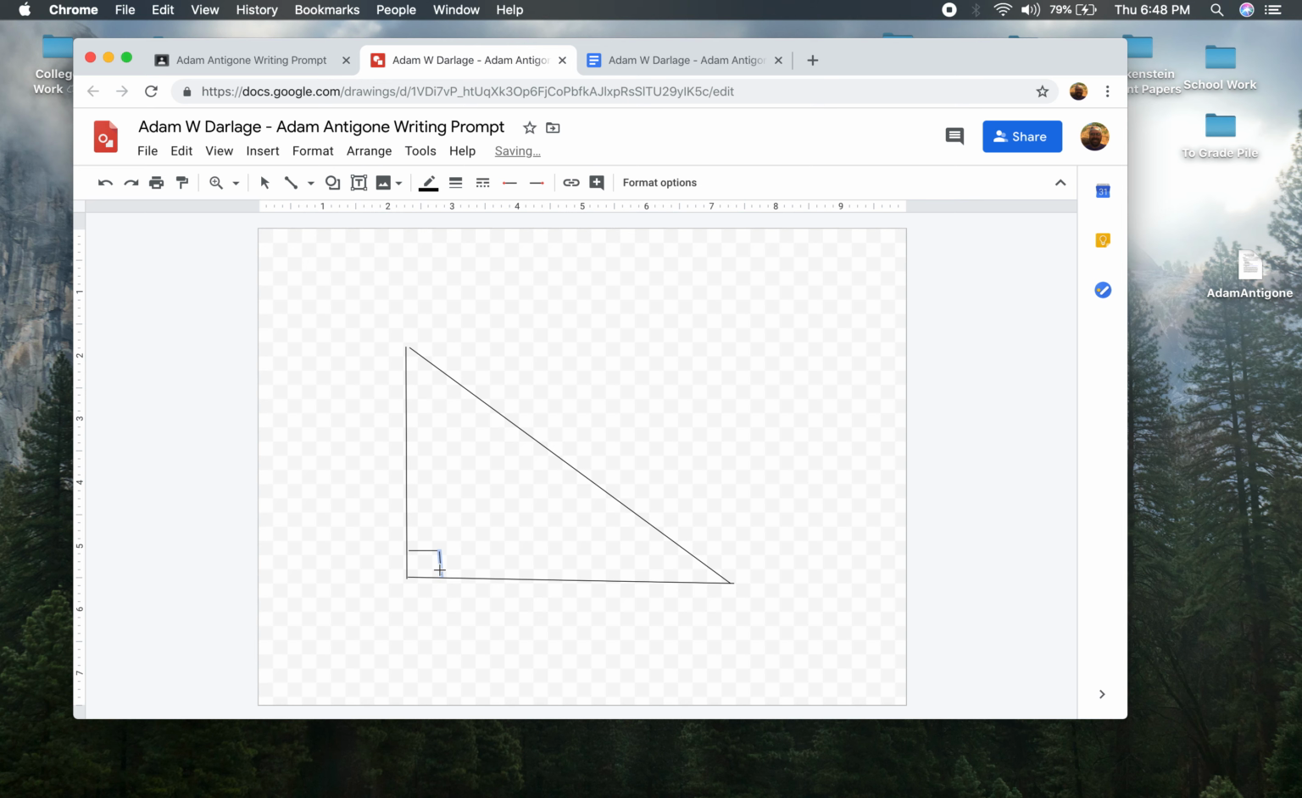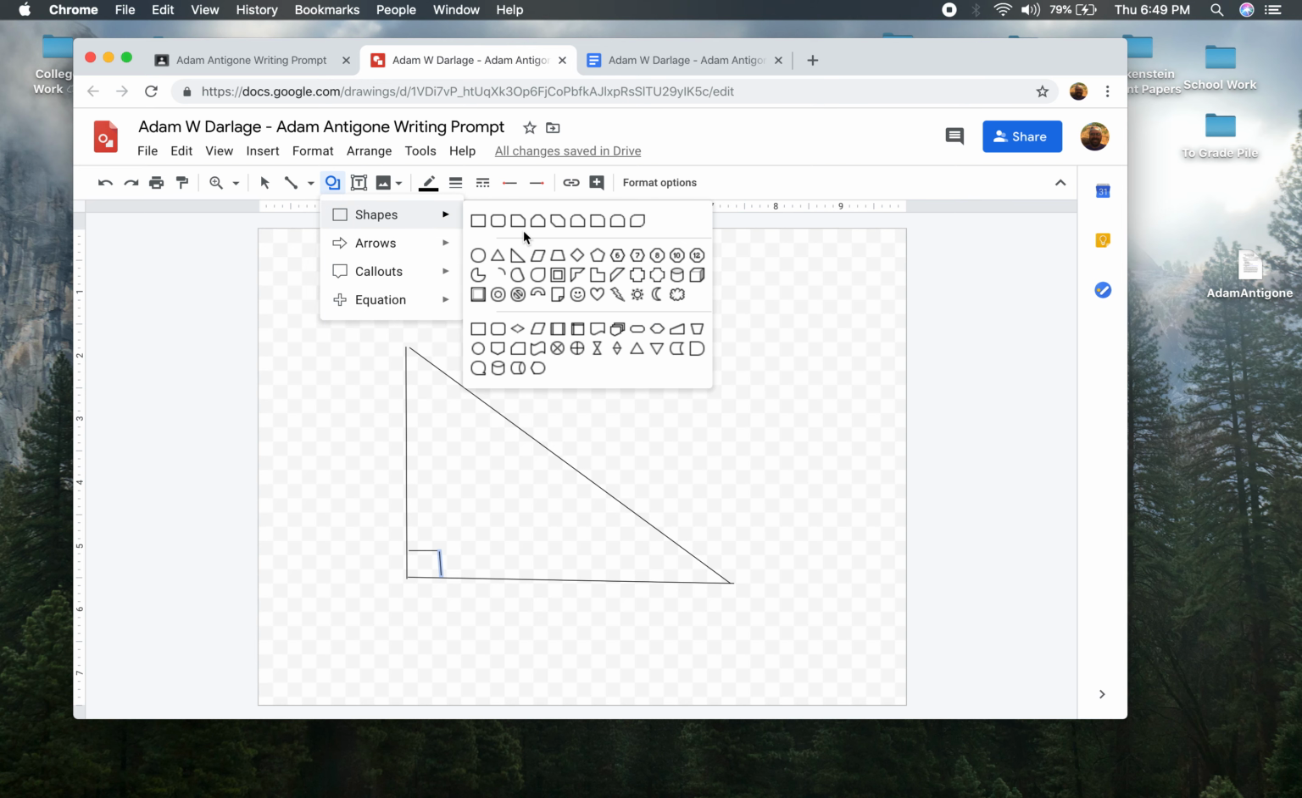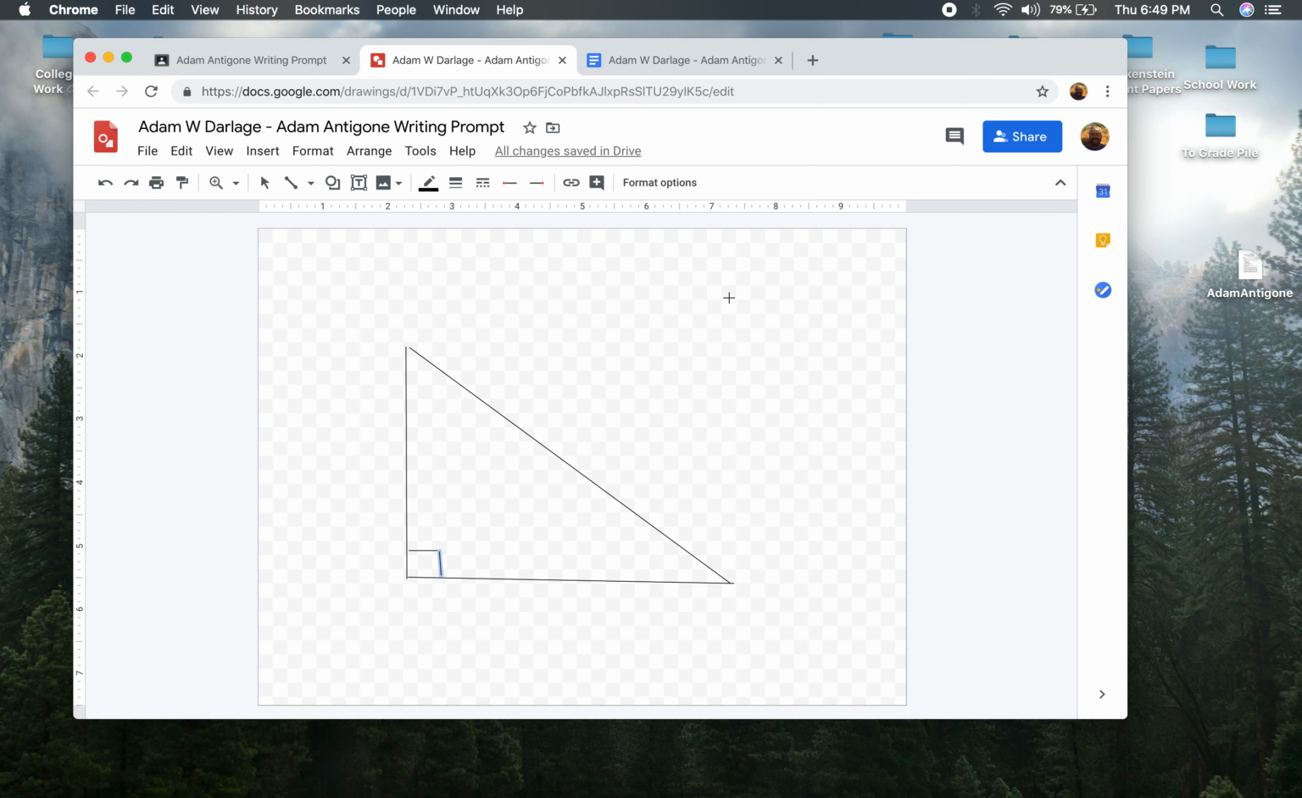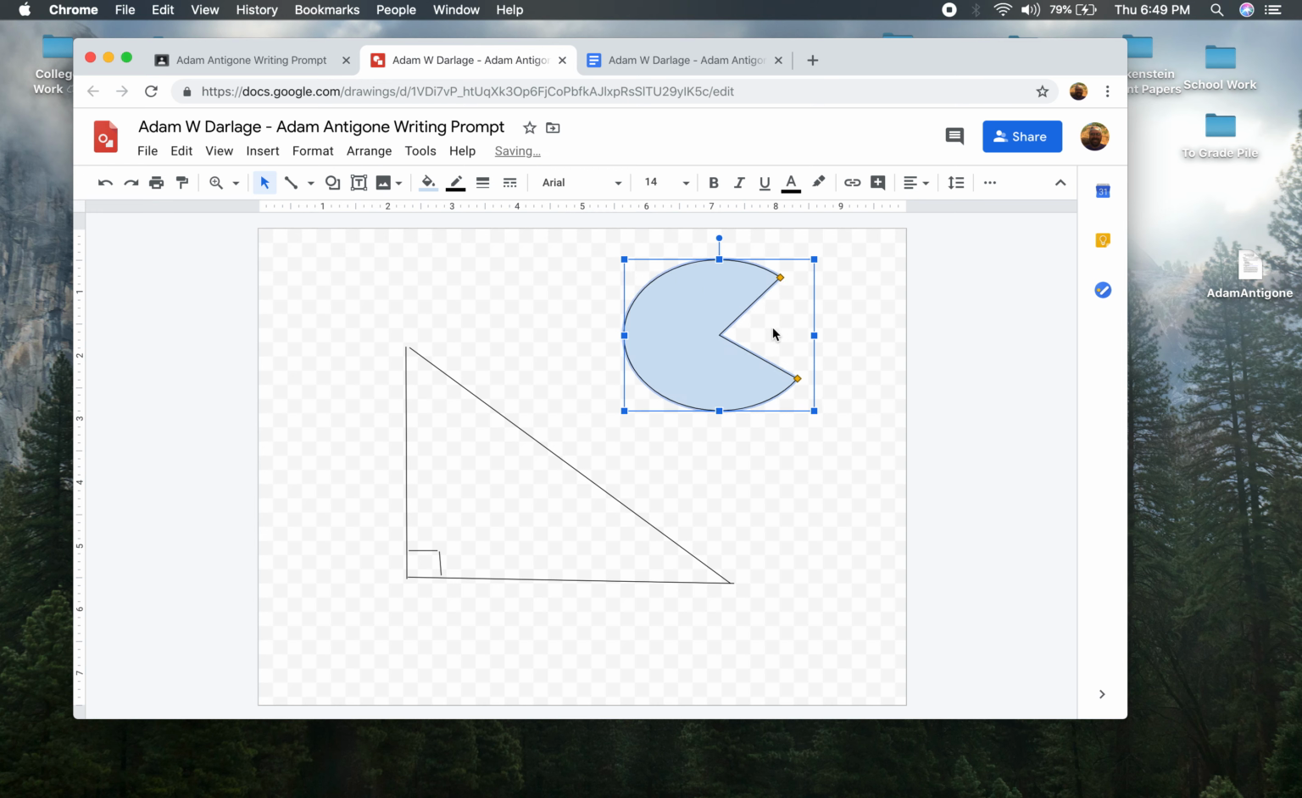Create a right angle there. Ooh, that was bad. But be that as it may, let's say I wanted to add a shape. Oh, look, there's a Pac-Man shape. Got him there. Bring his mouth like that. Let's make him bigger.